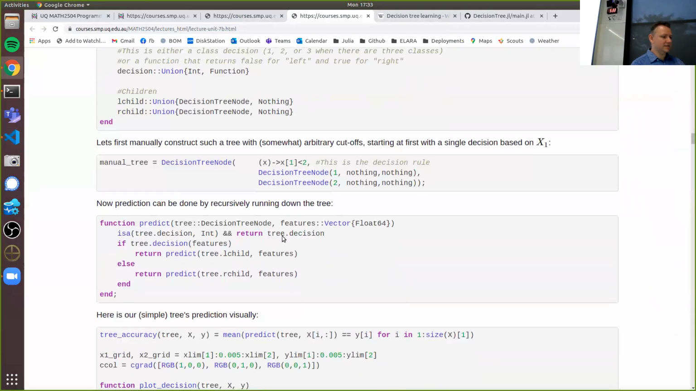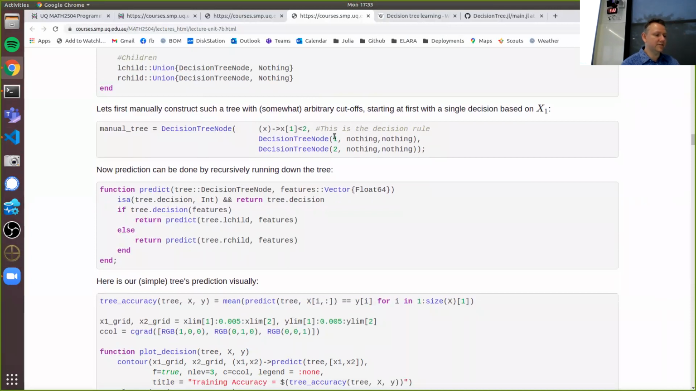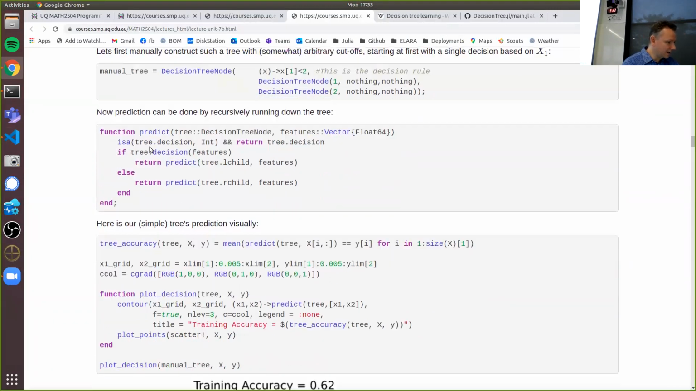All right, so we can create a one node tree where the two children are integers or classes. We can define this predict function. We evaluate the decision: if the decision is an integer, then you're done, you've already decided. If not, you can execute the decision function on the features. If you get true, you go left. Sorry, I said that backwards earlier. And if you get false, you go right.